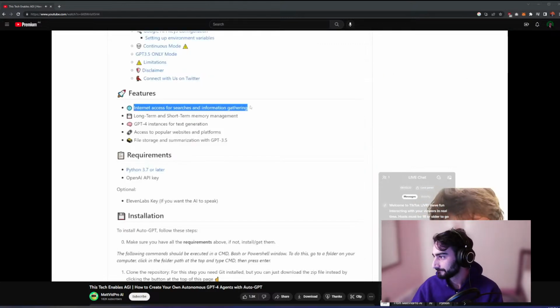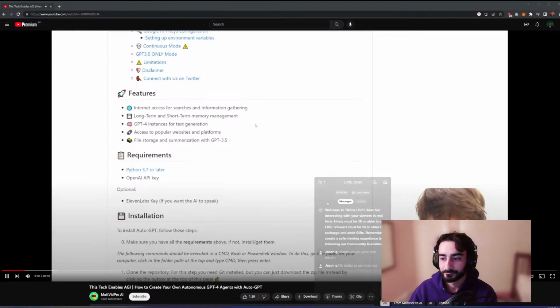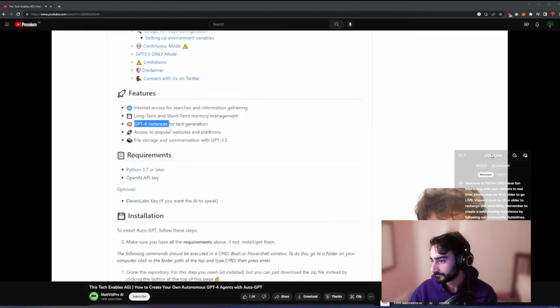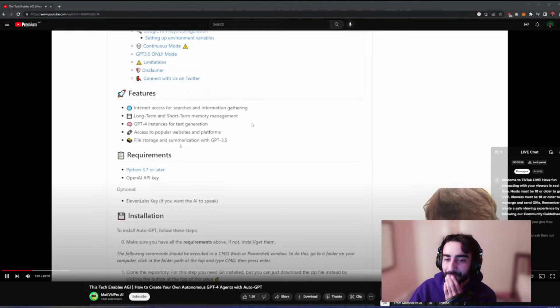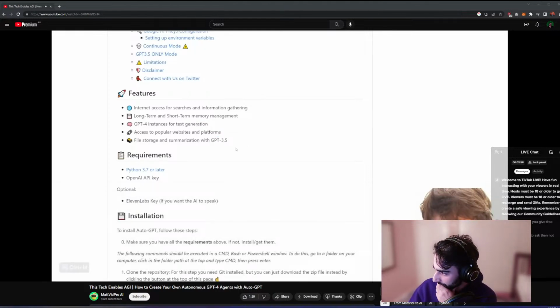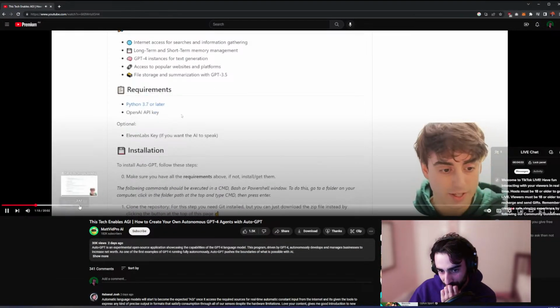The different features, internet access for searching and gathering different information. Now that already sounds terrifying. The AI is going to be gathering its own information. It has a long-term and short-term memory management system, so it's able to store things for later based off of what it thinks needs to happen. It can make more than one instance of GPT-4 to generate text and do tasks for itself. It has access to popular websites and platforms, and it's got its own file storage and summarization that uses GPT-3.5. So yeah, currently you need to install this using Python, and of course you do need the API key.